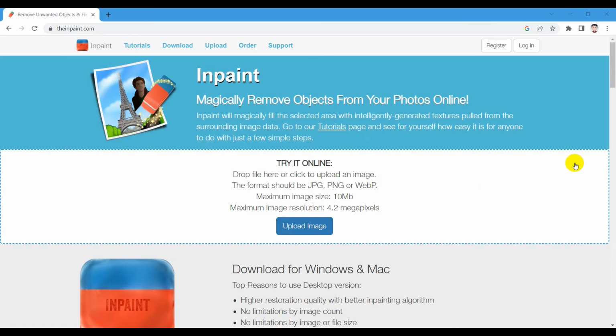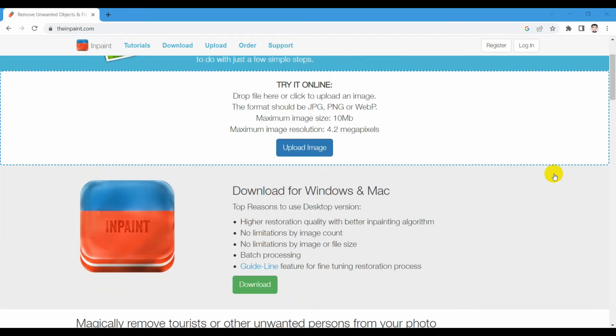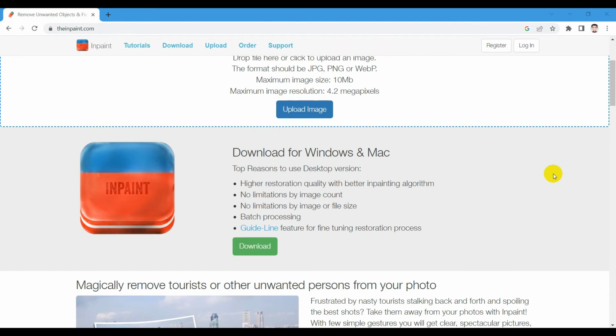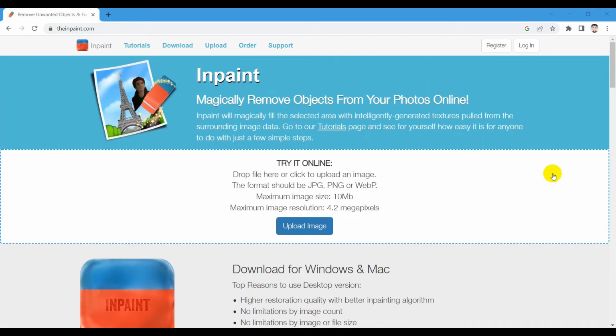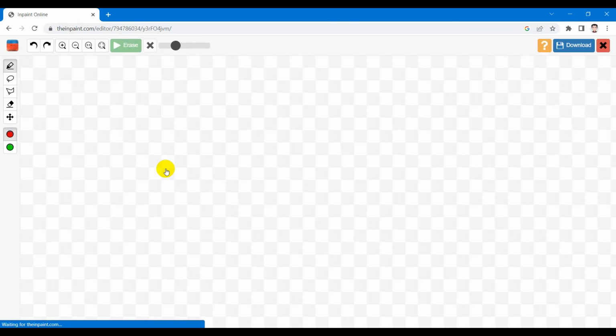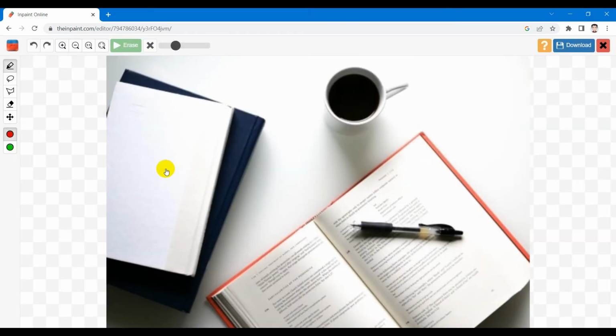Let's move on to our next tool, which is a graphics tool. Have you ever wanted to remove a particular object from a photo without using complicated tools like Adobe Photoshop? Well, that's what InPaint is for. It is free and very easy to use, and you do not have to install anything. Just open the website, upload your desired image.